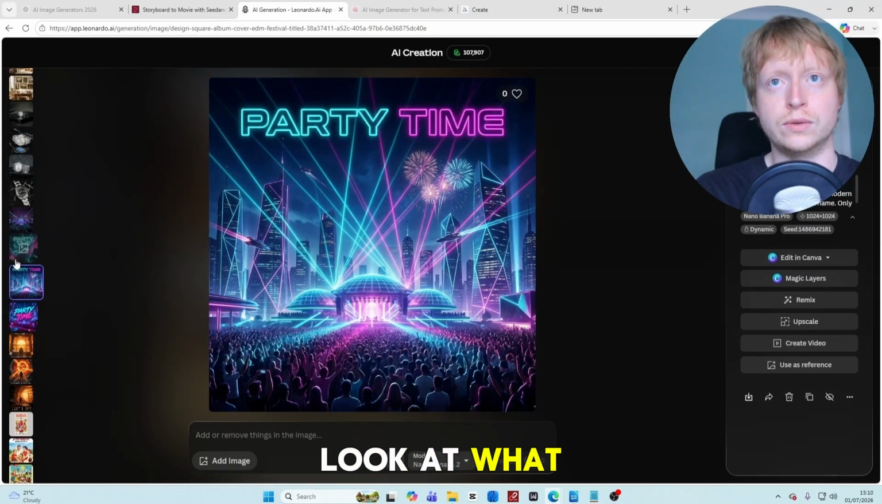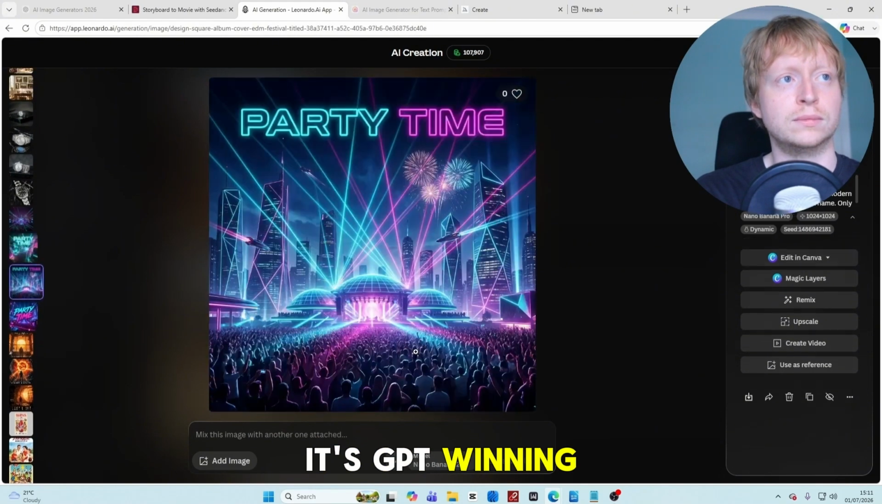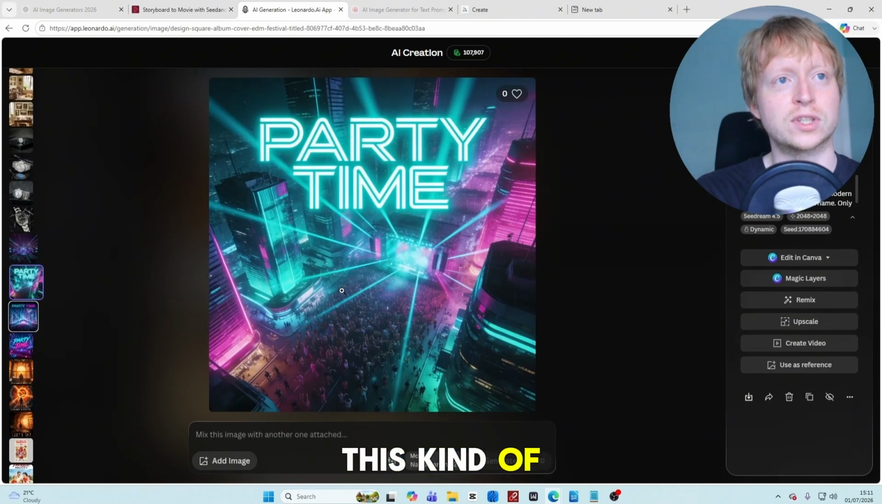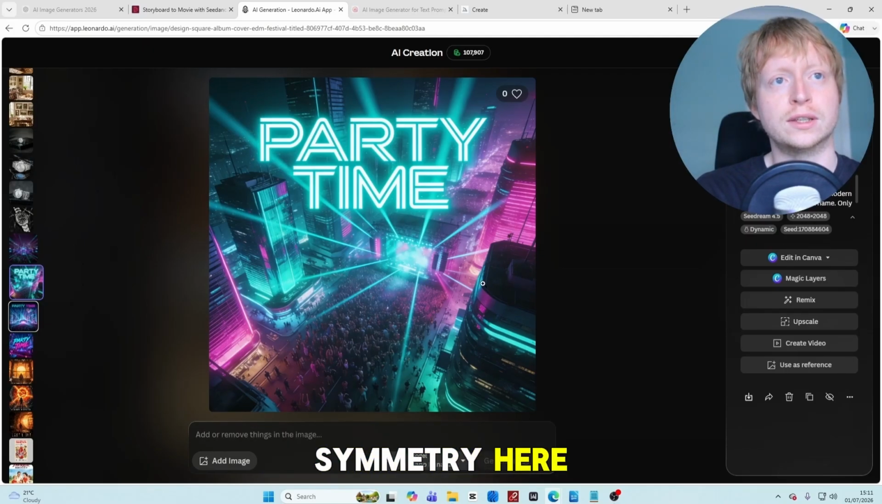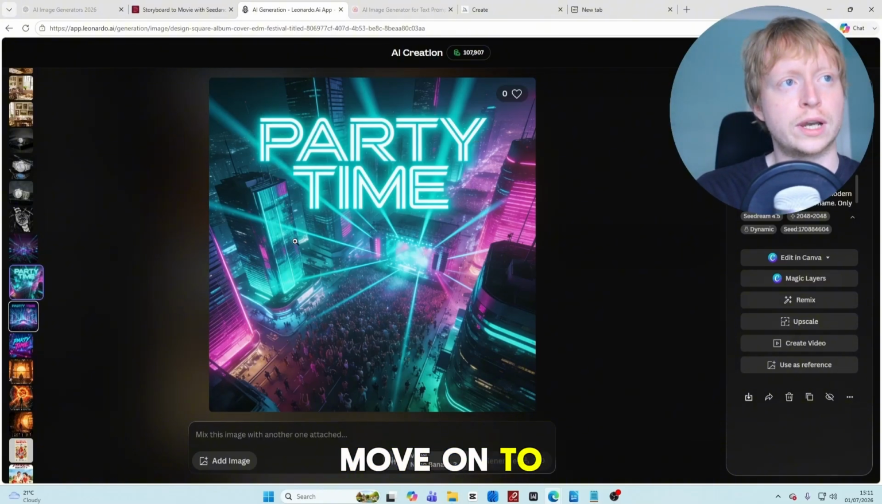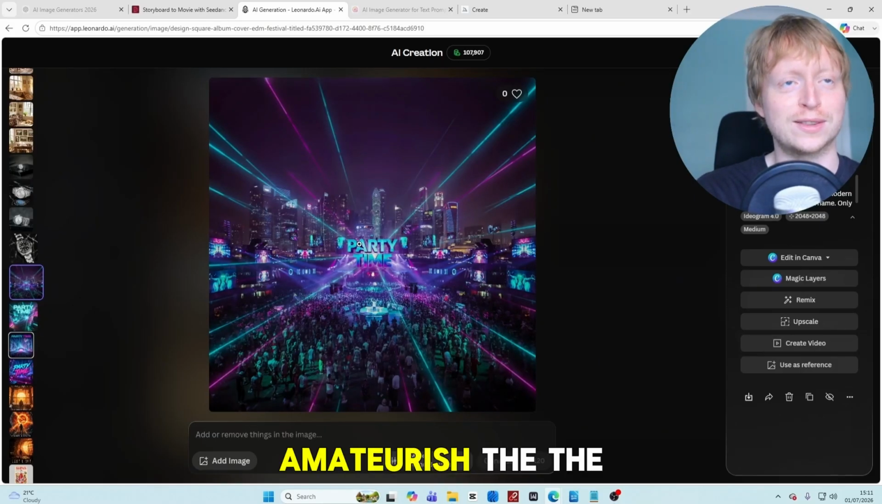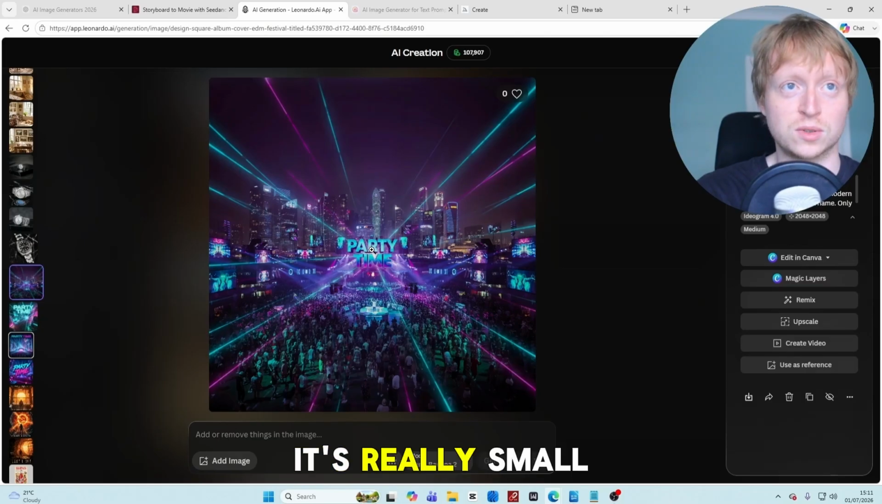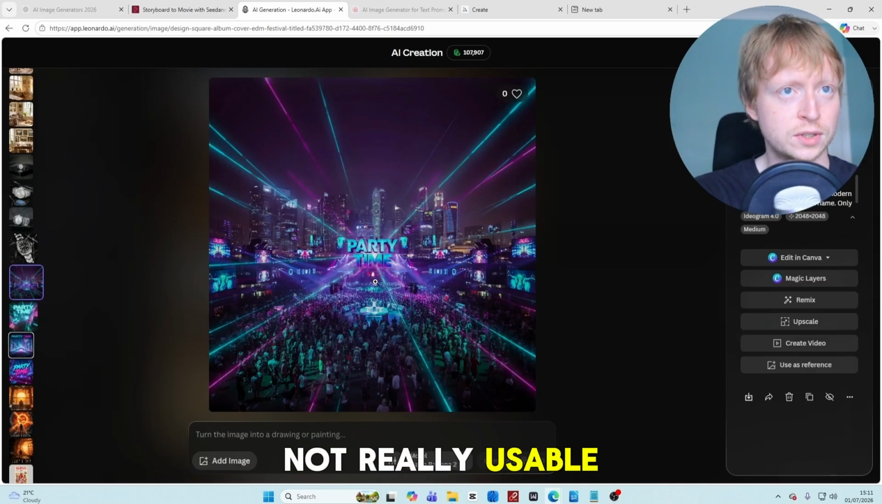Let's have a look at what Seedream did. Arguably worse than Nano. So far, yeah, it's GPT winning, then Nano. And then this kind of looks a bit random to me. Doesn't really look like a good album cover. There's not much symmetry here. This just looks a bit strange to me. Title's okay, but the font's very generic. Let's move on to Ideogram. This is no good at all. This is very amateurish. The font is barely legible. It's really small. The image itself looks a bit random and disconnected. Not really usable as an album cover.